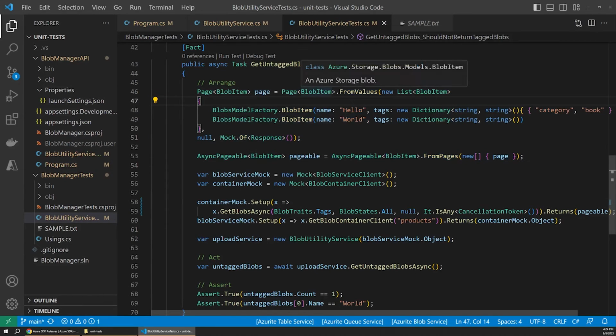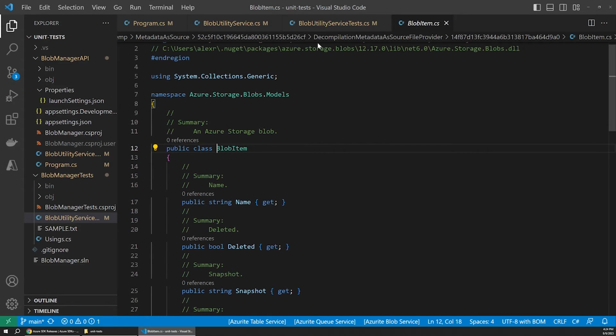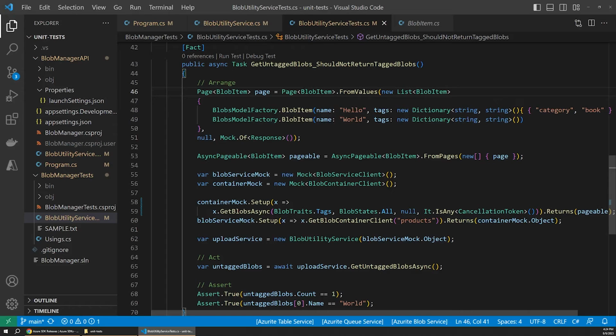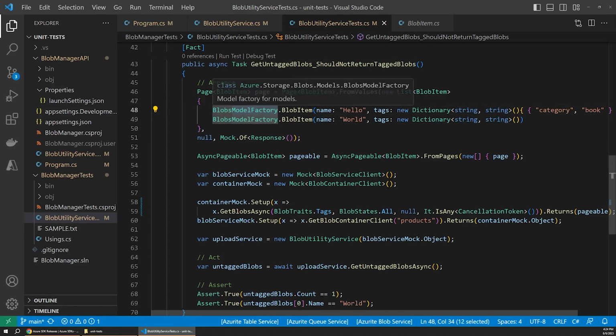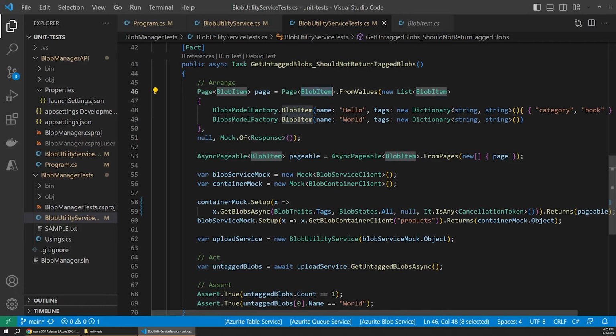And this blob item actually doesn't have a public constructor. So if we go down into this, you can't actually just create an instance of this because the class won't let you do that. So instead, you have to use a factory that's provided by the SDK. And this model factory, this is the key term. So most classes in the SDK, if you're not able to just create an instance of that class itself, so if we can't create an instance of a blob item, it will provide a matching factory to do that for us.